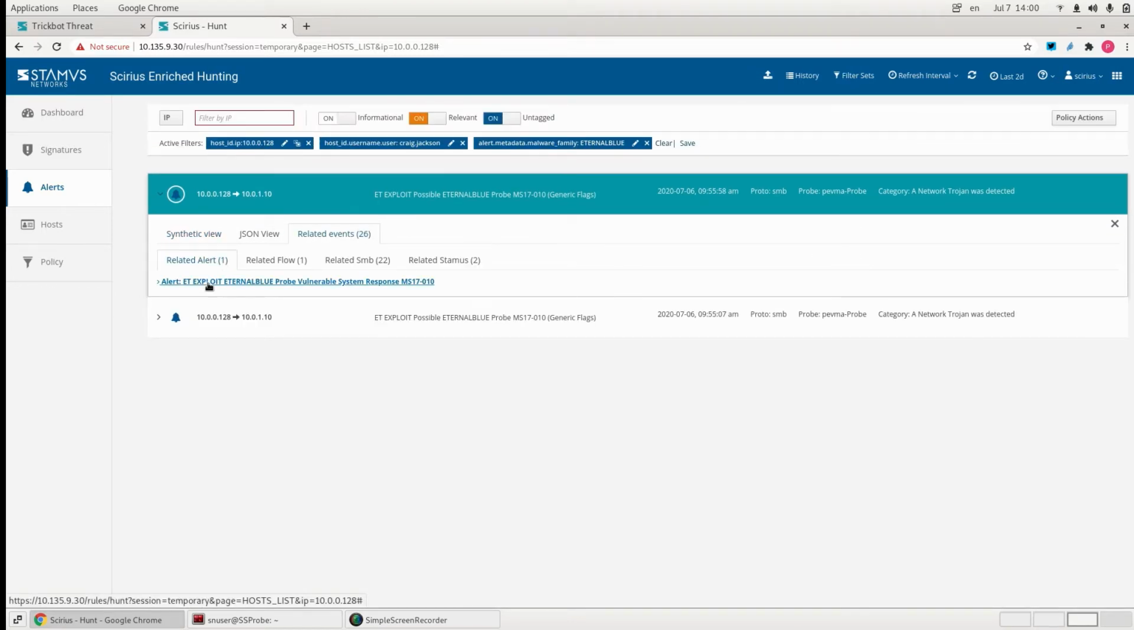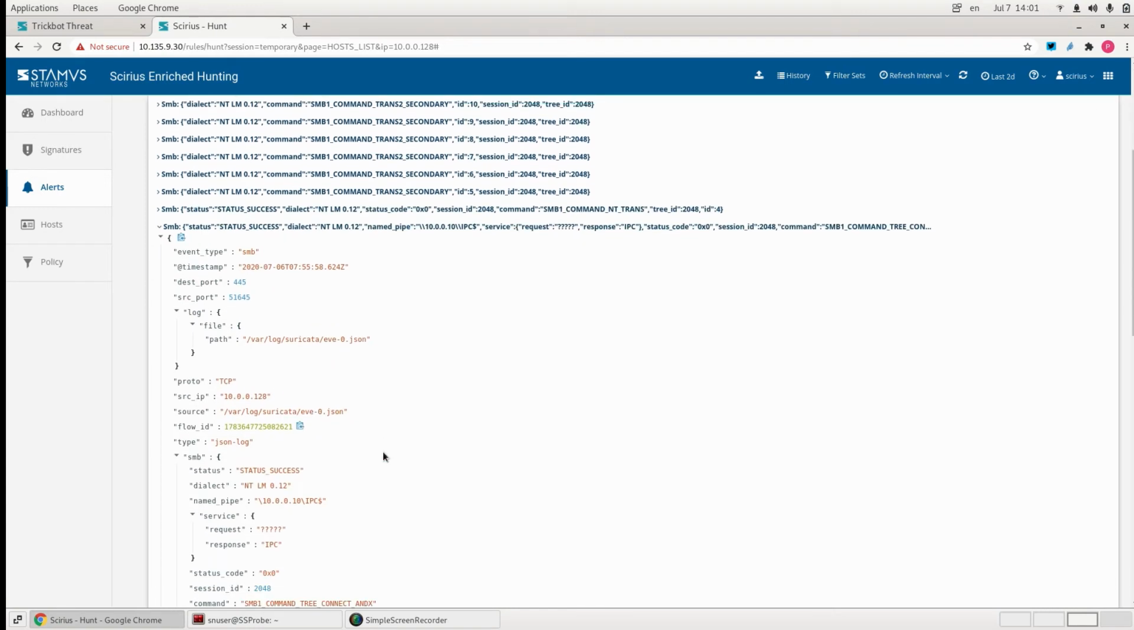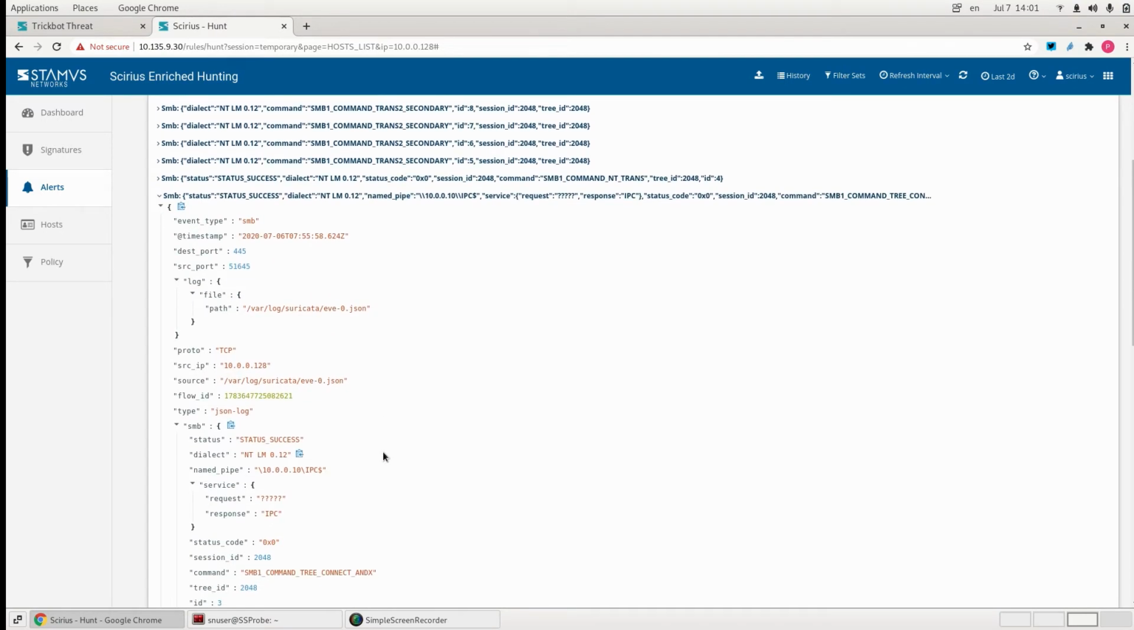Now, I want to know what else happened during the conversation between these two IPs. Because Scirius Security Platform correlates all the flow data from network traffic analysis with the alerts, we have a very complete picture here. I am able to review the full SMB protocol record that is part of the conversation between the two IPs before this specific event even triggered. Okay, so now I'm very interested. I know this is bad because I know this user is not supposed to be there.